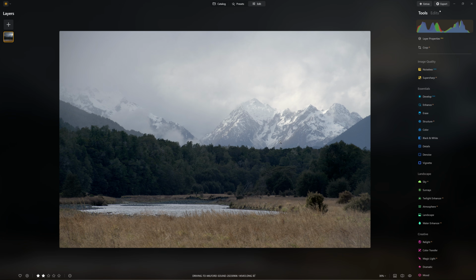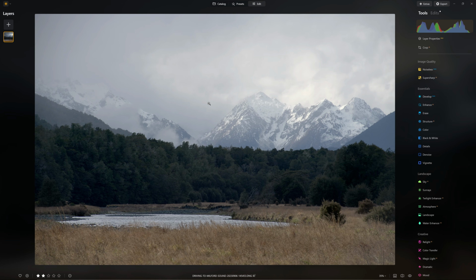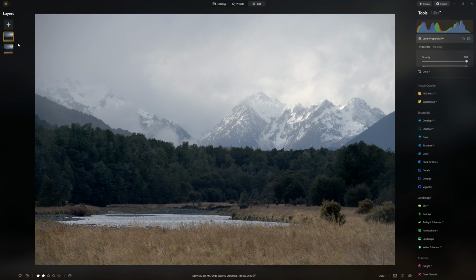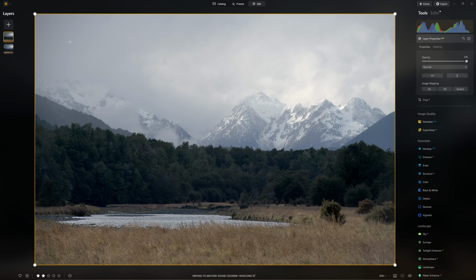We've got this very dark band through the middle here, and there's a lot of detail in the grass. And then in the background, it's very light and not too much contrast. So what we're going to do is use the technique I showed you in the last video, where we're going to double down with the Develop Raw tool.